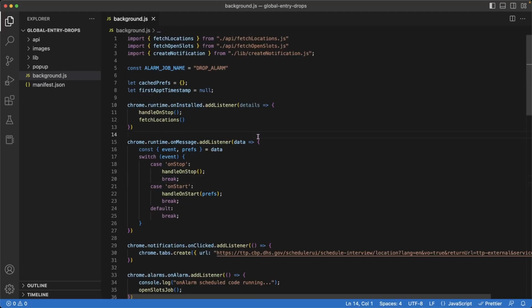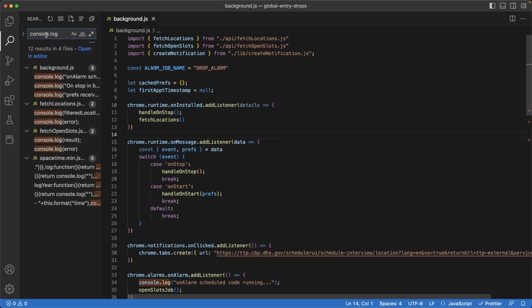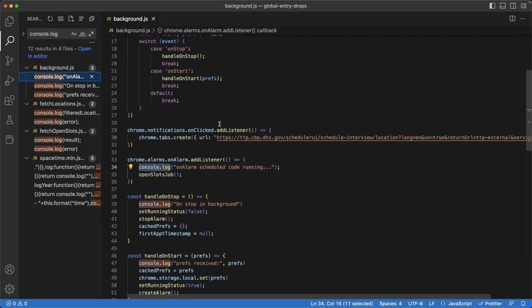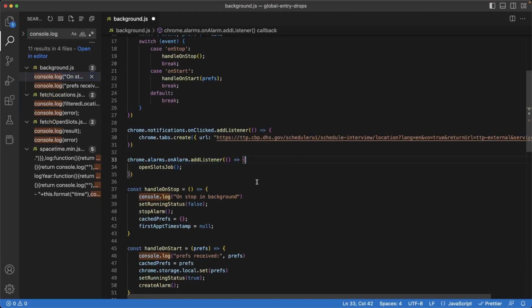Let's start by removing all of the console logs that we've got littered throughout the app. I'm going to click the little search icon here on the left hand pane, and we're just going to search for console.log. This will highlight all of the occurrences of console log in our entire folder. So we have a bunch here in background.js. Let's just remove them manually.